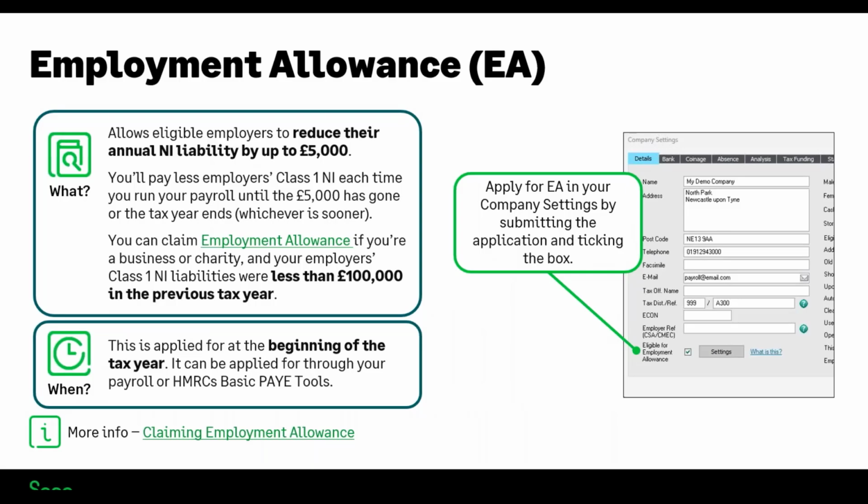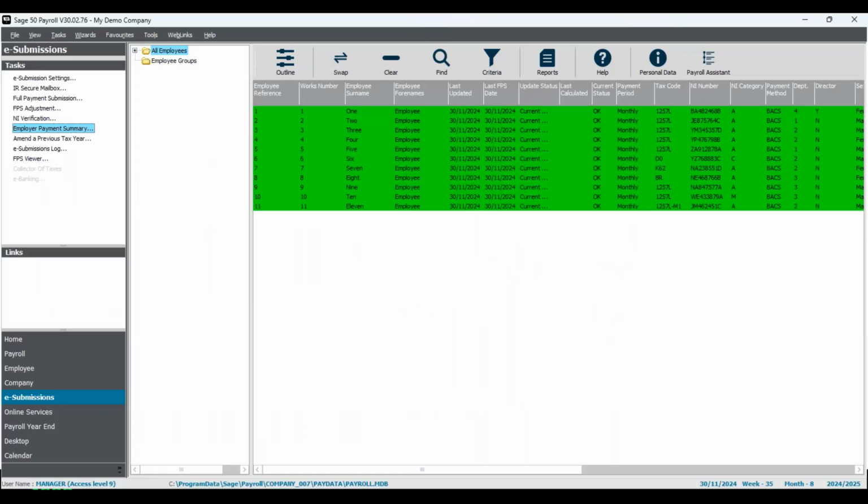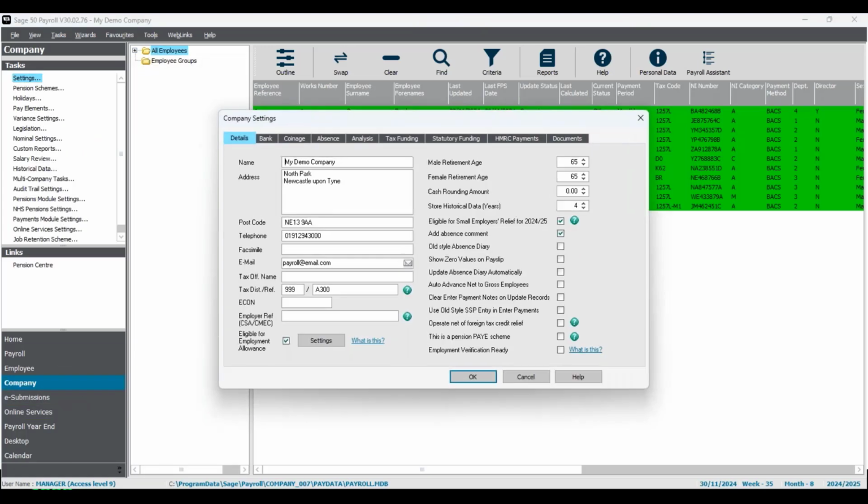But if you are doing it from Payroll, let me just show you whereabouts you would do this in the programme. So to apply for employment allowance, you would go to your company tasks and settings. And once this loads up, it's just the first details tab that you're looking for. And you've got a small section at the bottom here, which is all about employment allowance. So you can see I have already applied for employment allowance. I have already ticked this box as well to say that I'm eligible. But what you would do is instead see a button here called Apply for EA.